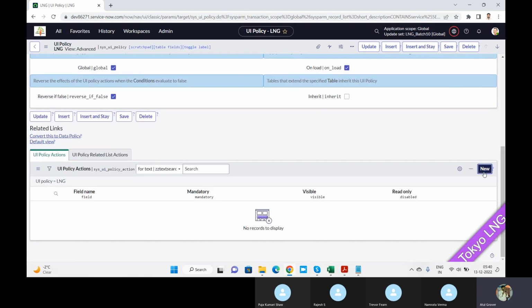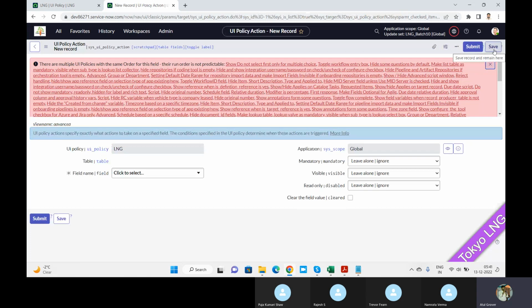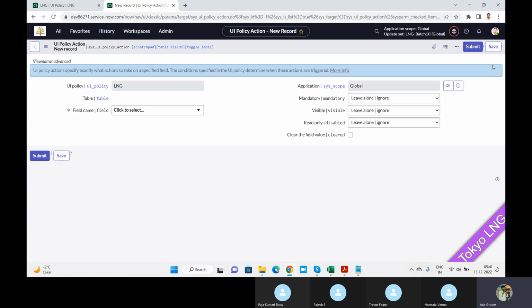So now I go here and click on the new. It should work now. Come on, it should work. Okay. Click on the new. Come on. Why is it giving so much error? Leave it. Let's do our work. So our UI policy is LNG.